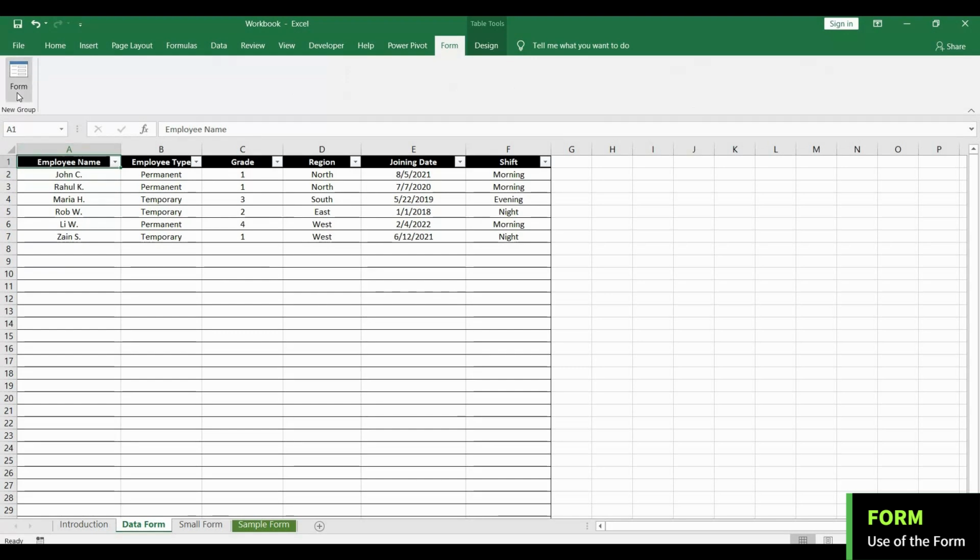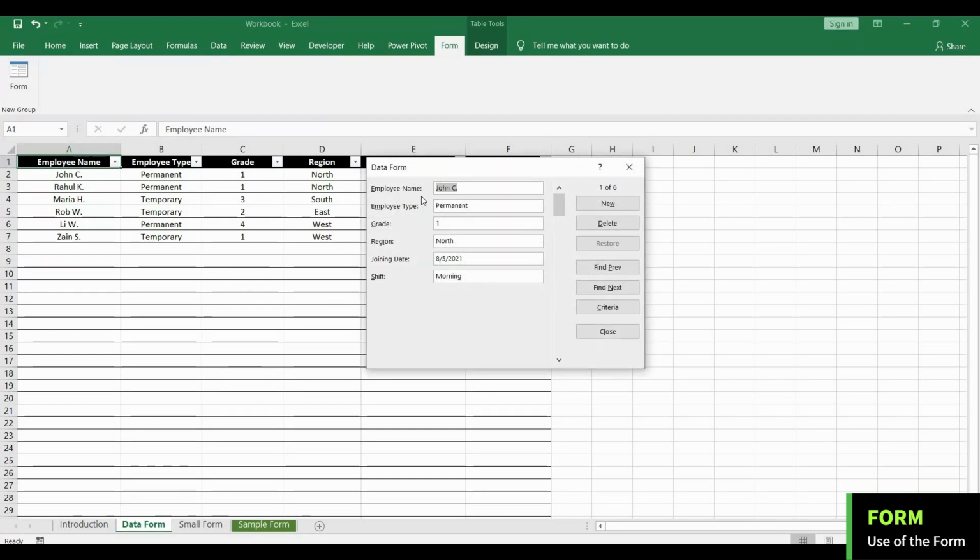You should now see a new dialog box. On the left side of the dialog box, you should notice the fields that need to be filled. On the right side, you should see 7 buttons. Let's explore what each button does. New button. This will clear any existing data in the form, and allow you to create a new record. Delete button. This button allows you to delete an existing record. Restore. Use this button if you're editing an existing entry and want to restore the previous data in the form.